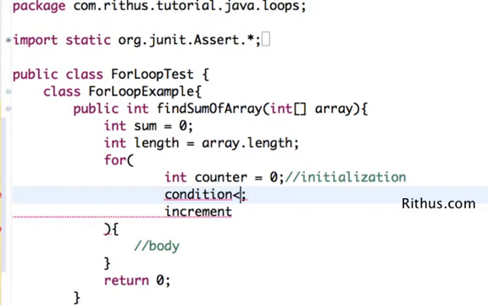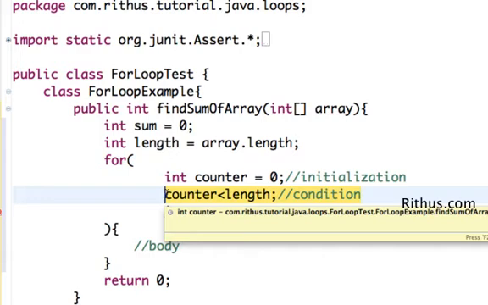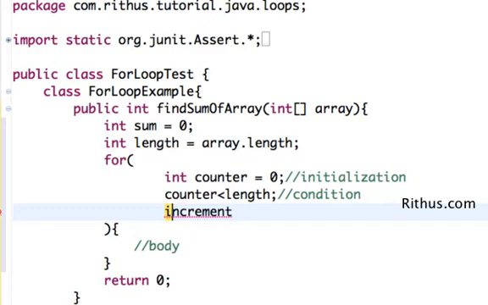The condition which we want to put in is while counter is less than length. So while the counter is less than the length of the array, I would want to keep doing it. This is what we call the condition. This condition check happens every time a for loop is executed. If the condition result is true, the body is executed. Otherwise, the loop is exited, and the next statement after the loop is executed. And then as an increment part, we want to increment the counter variable.